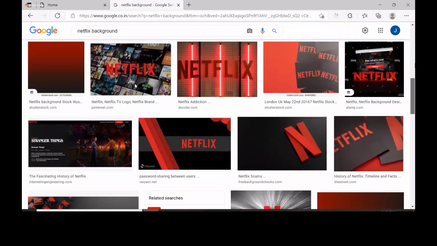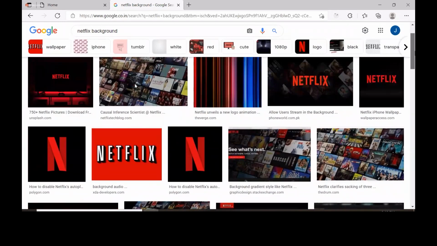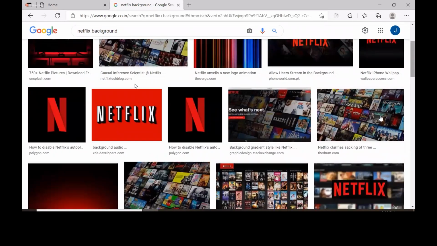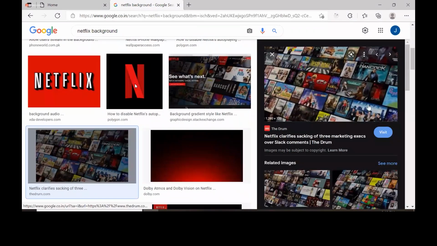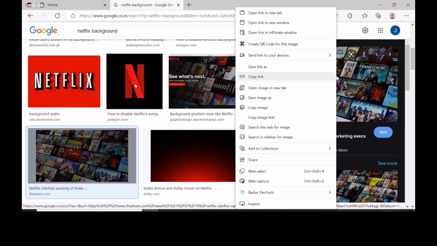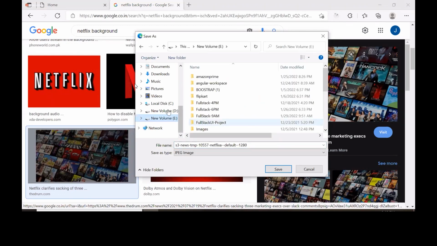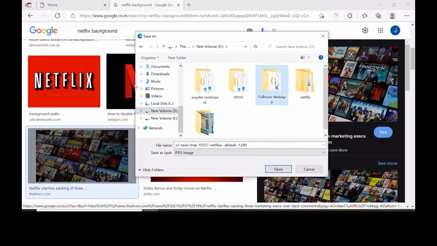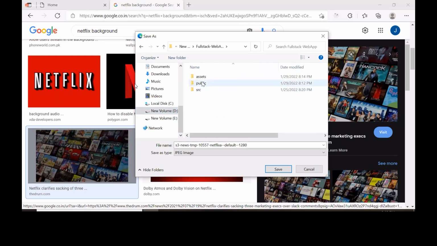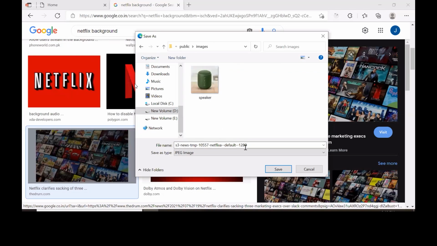I will open any background image. This is a Netflix background image. I will copy this now. Right click, save image as, in our project drive, in the full stack web application, in public, in images. I will name it Netflix back.